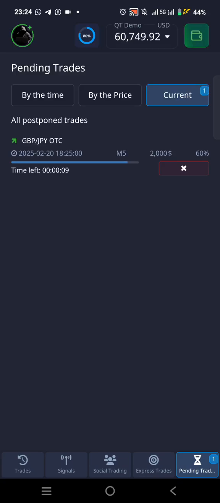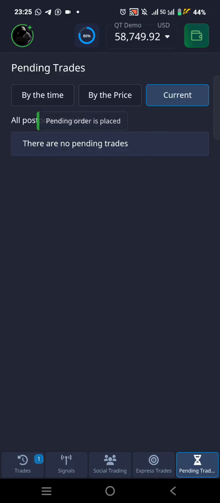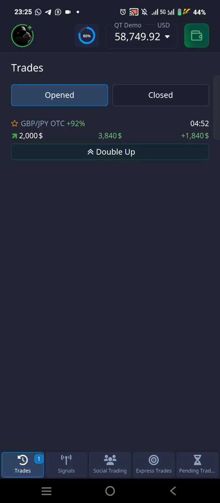You can see that it's almost time for this trade to activate. How do you go and check the trades that you've opened already? All you do is, once this timer has come to the end, you can see now the trade has automatically activated. Now, once the trade activates, you come to this place and click on trades. This is where you see your opened and closed trades.